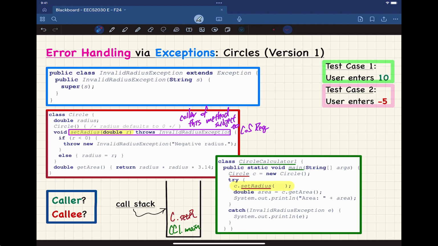Pass number 1, we try 10. Pass number 2, we try -5. For each one of them, we're going to number the execution flow. First pass, 10. We start with this, number 1, and we're going to go into the try block, and then we're going to try to set the radius to be 10. All good. Let's say we step into the set radius method.